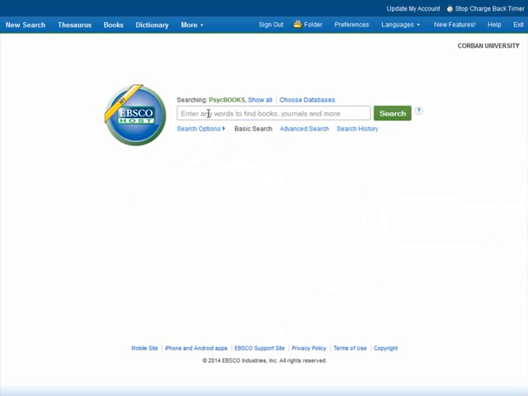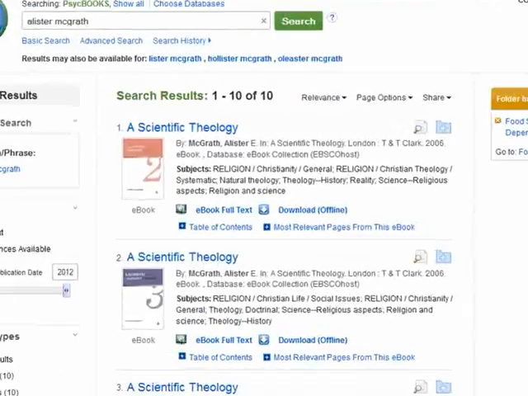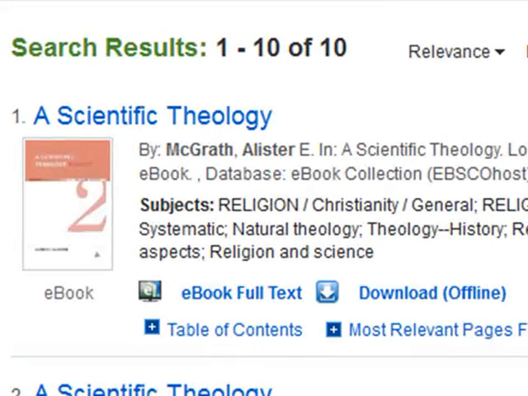Let's begin looking for some books. I am interested in reading some works by Alistair McGrath. I'm just going to enter his name and see if there are any ebooks by him. Let's look at this one. There are two options. I can either view the ebook full text or I can download it.